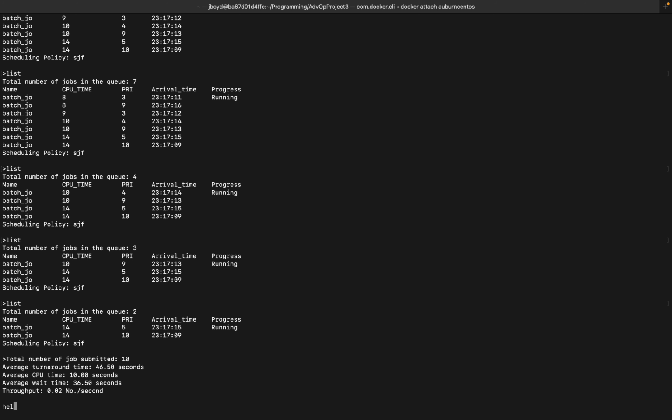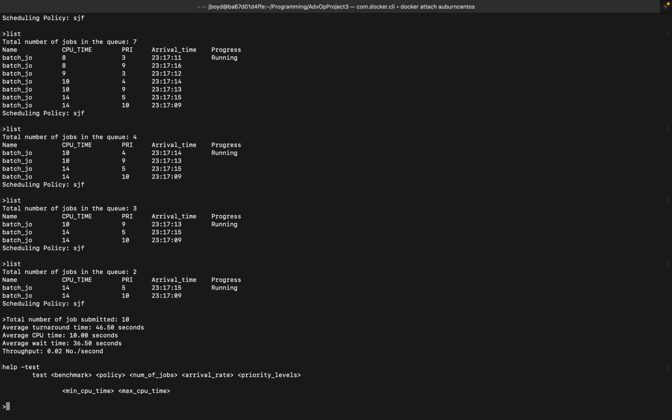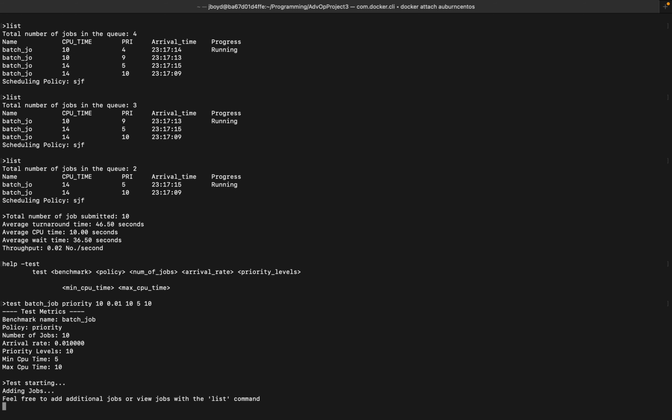So we'll do help test, batch job priority. We'll do 10 jobs, 0.01. Priority levels, let's do 10 priority levels, 5 minimum CPU time, and 10 maximum CPU time. And it's adding the jobs.